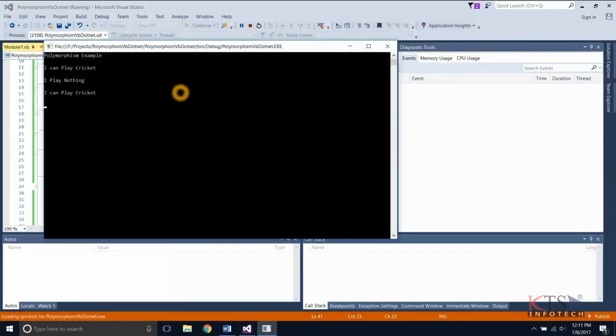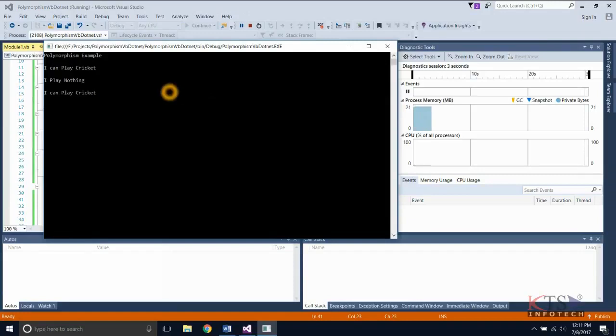Execute the project. The output is displayed.